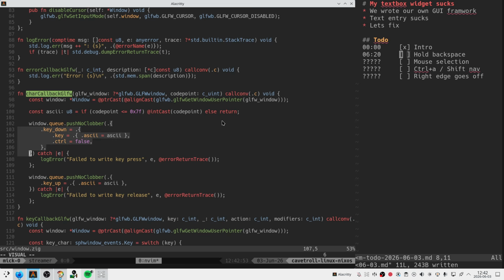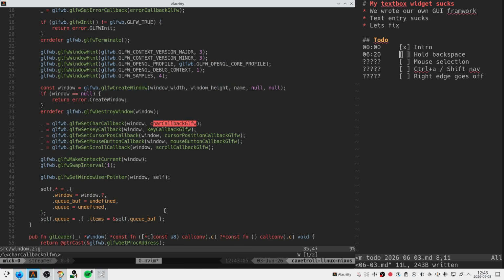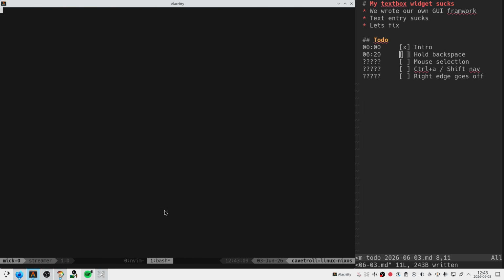So before just saying, okay, we'll do a repeat after some time, I want to look to see how GLFW decides to call this callback, because that will probably give us a clue. So maybe let's go check the GLFW source code.